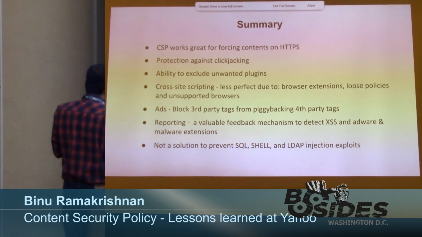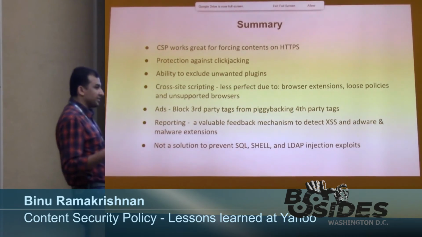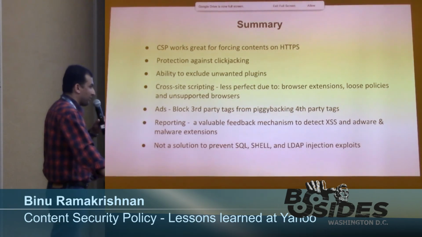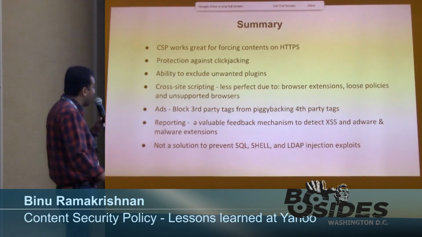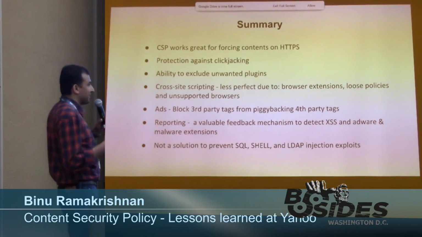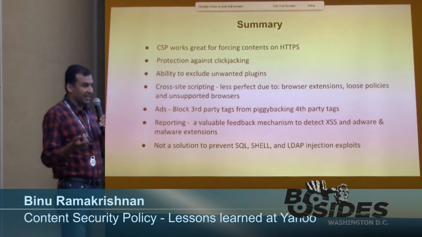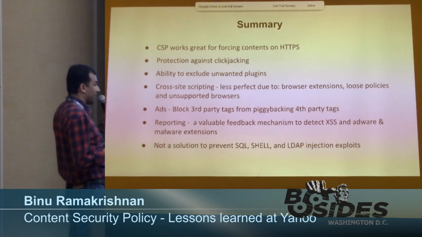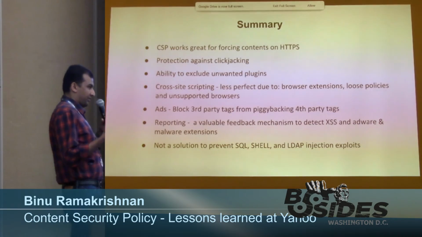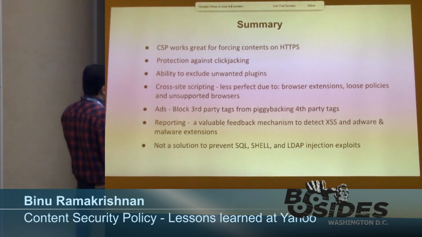It's improving, certainly. It can block third-party tags from piggybacking fourth-party tags. You can really control it. And reporting is a very effective and valuable feedback mechanism to detect XSS or real injection attacks happening on your site, and also to detect adware and malware extensions. So it's a very useful tool, at least for now, until they start ripping out all our CSP headers. It is not a solution to prevent other injection attacks like shell, SQL, and LDAP injection exploits. Overall, it's very promising, but we haven't reached a state where it's really effective. But I'm hopeful that this will be a very good tool and will be more effective going forward.